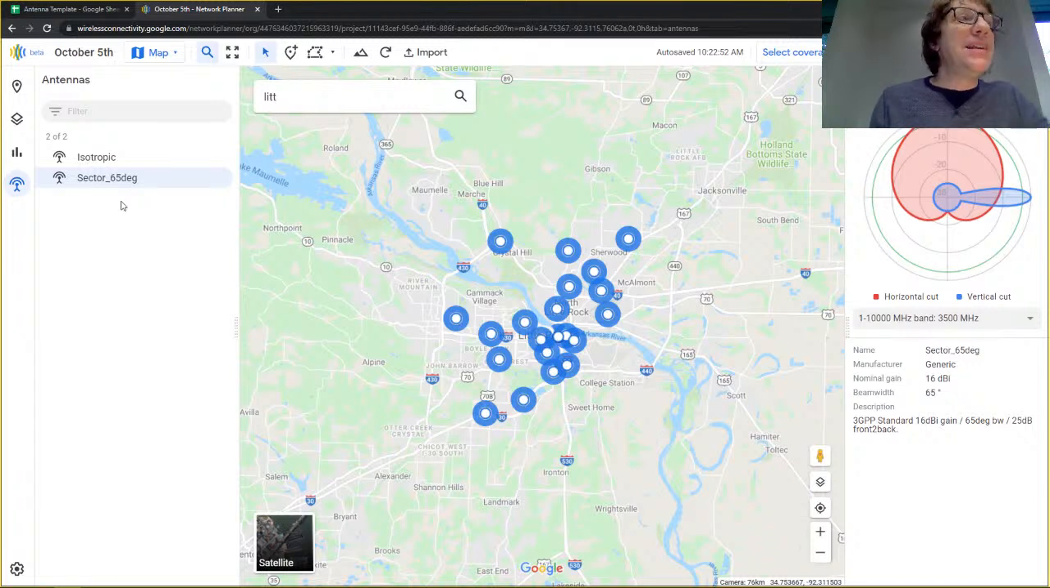Phew, okay, that was antennas in the Network Planner. Thank you for bearing with me. It is an important part of wireless networking.